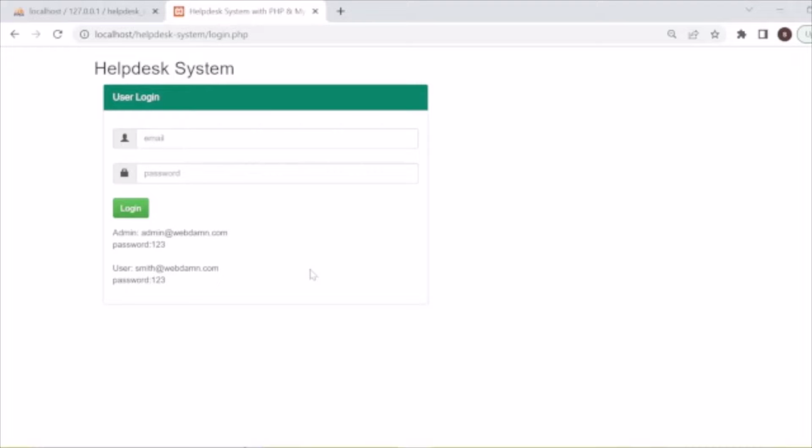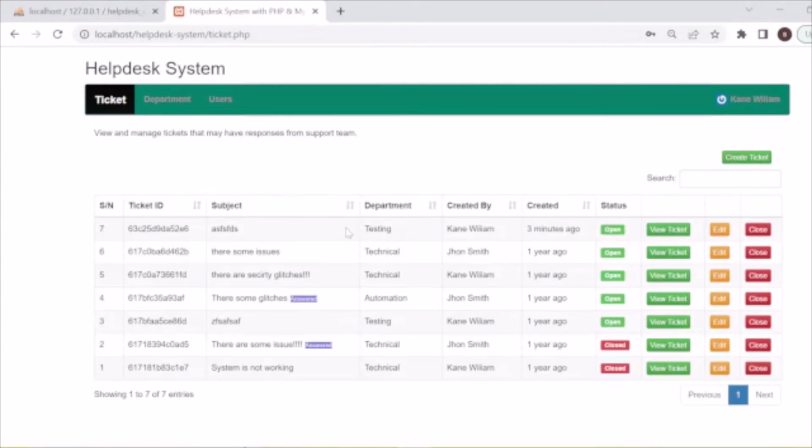So now we will see it. First we will log in using the administrator user. So this is the administrator user. Here we logged in successfully. So this is the system that the administrator user will access.